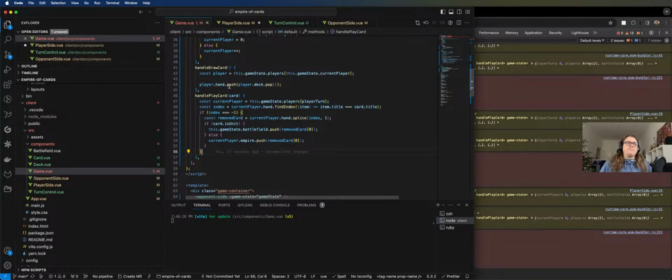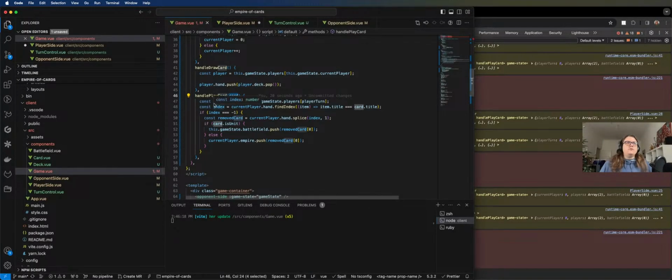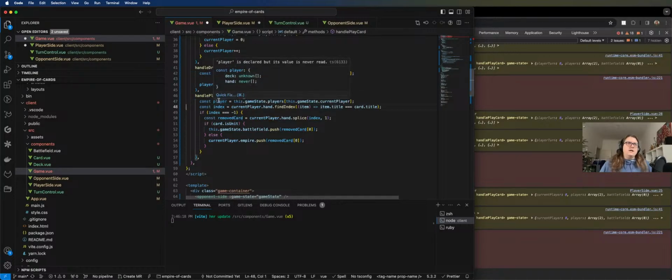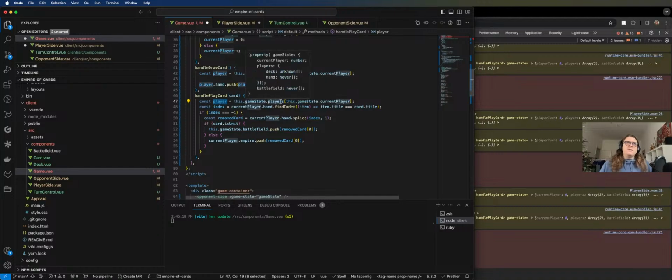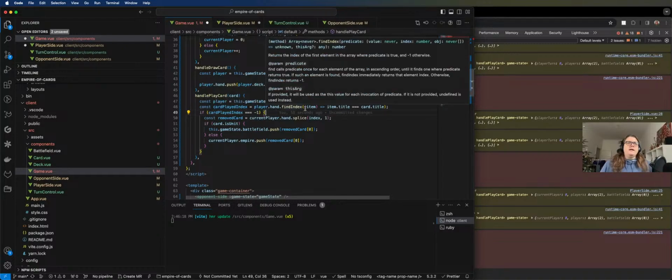Handle play card. So what this does is it takes a card, which is the card that you've clicked on. What we're going to do first is find out who is the current player, and we're just going to call them player. Because the way we're getting it is we're getting the game state players and we're getting the current player. Now, the index will be the index of the card. We're going to call that card played index. Card played index is player.hand find index.